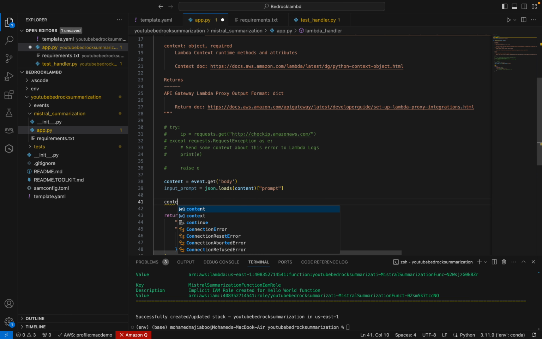Now we can set up with the Bedrock. Okay, so here I can set application/json, that is the content. Then we have the accept type, which is also application/json. Good.